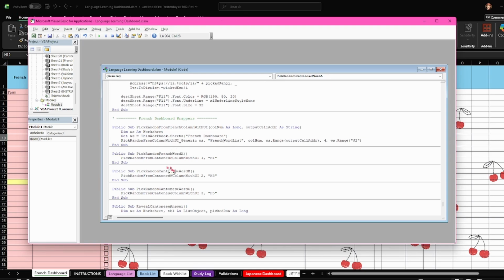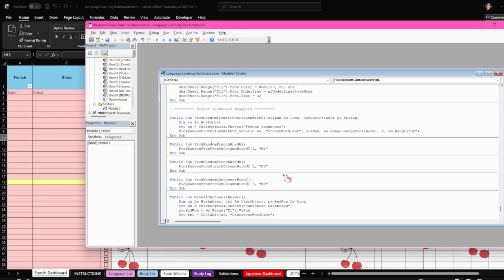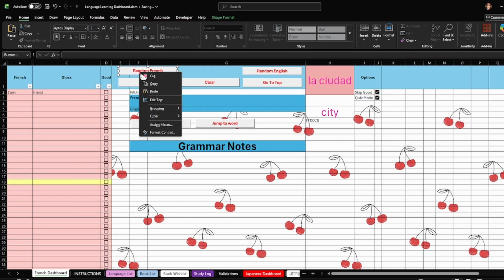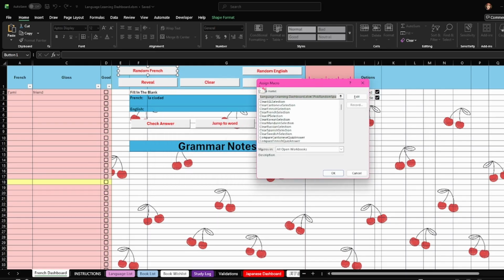Change this. This one won't be used. Pick random French word B, because column B is hidden for this language. It's not necessary. But if you wanted to use it for something, that's just an option there. And then we're done. That's the coding part. Now we have to go to these macros and assign the French ones. This button should be pick random language A. This will pick a random word from column A. So we go down here, pick French word A.